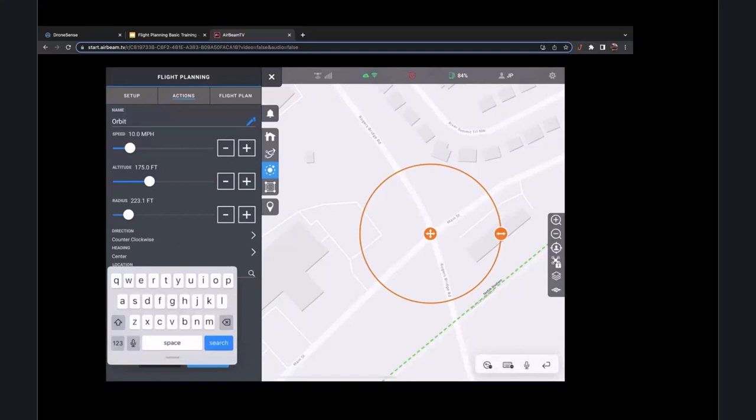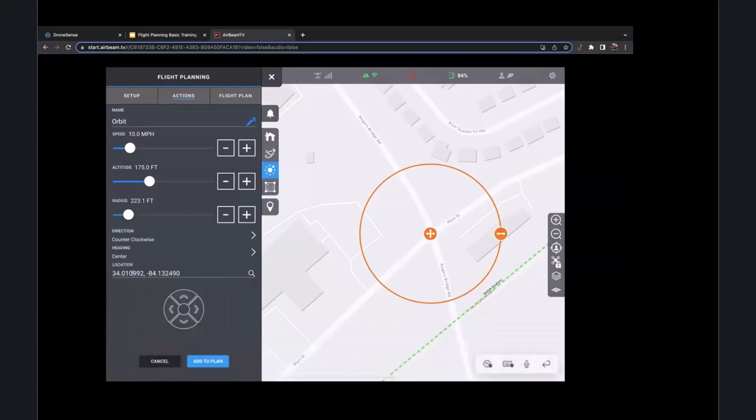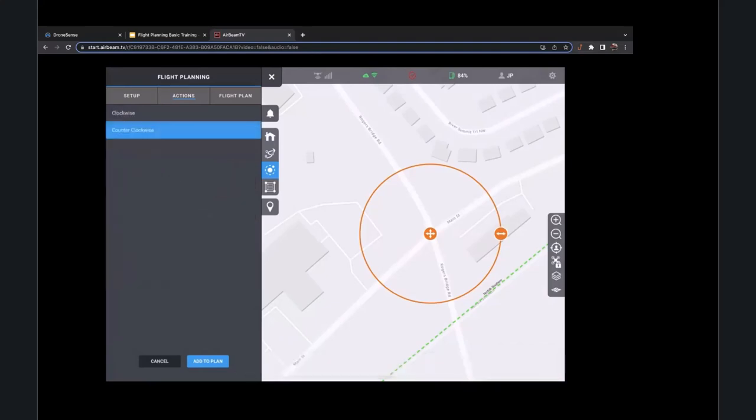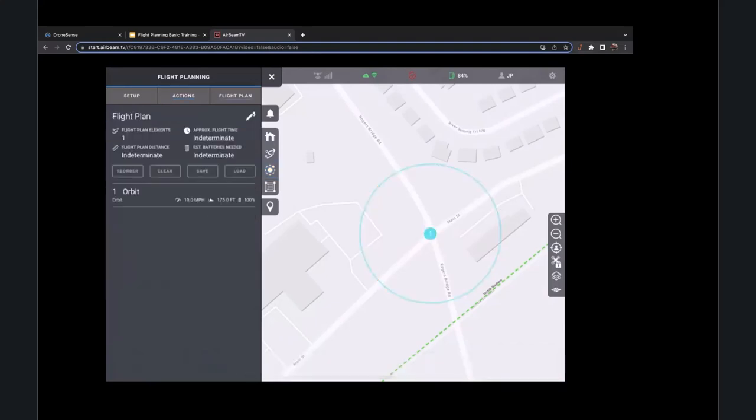You can input GPS coordinates here to have that orbit dropped at a specific point. This will adjust based on how you have your coordinate format, whether you're using decimal degrees, degrees, minutes, seconds, UTM, etc. But putting those coordinates in here will drop that orbit center at that exact location. And so we get everything set like we want it here, and then we'll click add to plan.